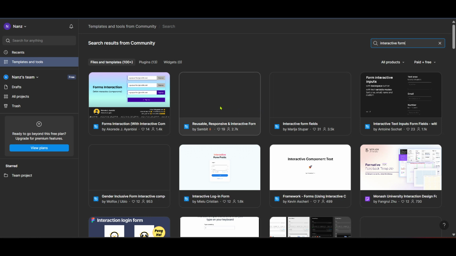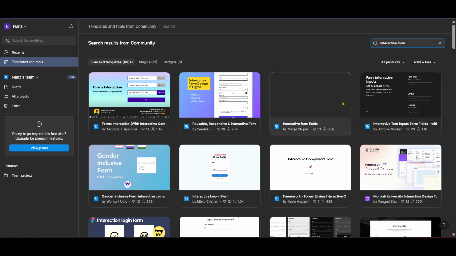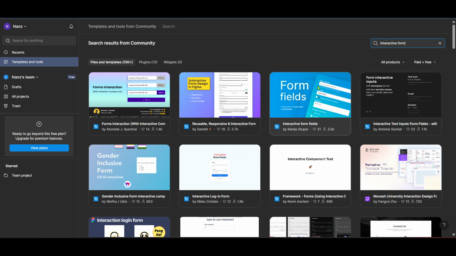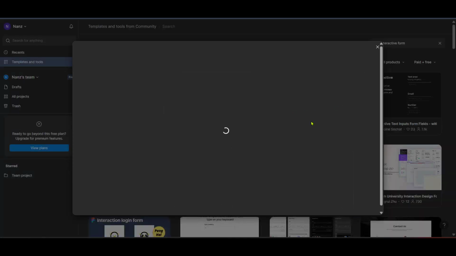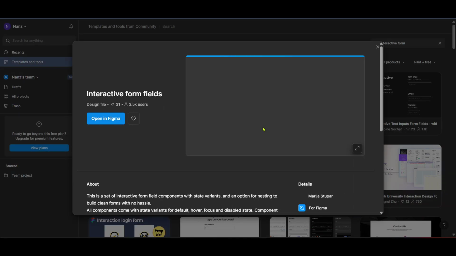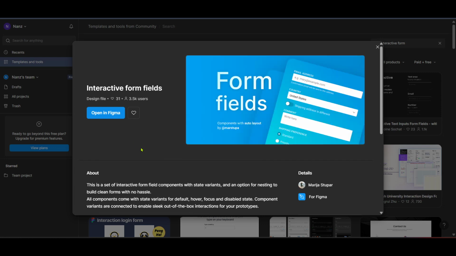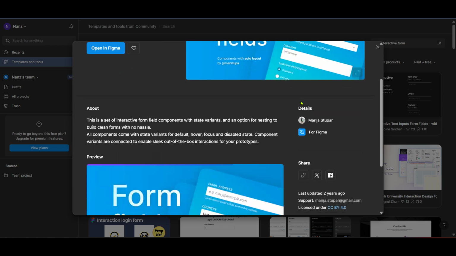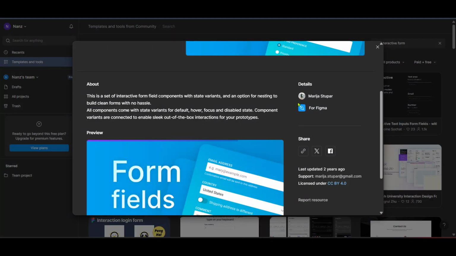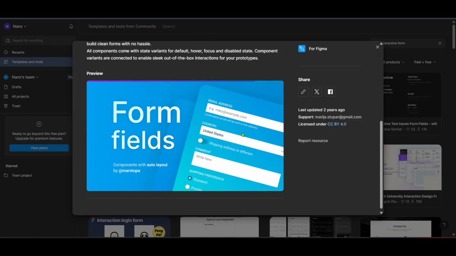This is where the creative part really begins. Feel free to modify the template to better match your project's theme. Customize colors, fonts, and any other design elements needed to integrate the form seamlessly into your existing layout. Make sure to take advantage of Figma's robust set of design tools to make these edits as precise and beautiful as possible. Now you've successfully incorporated an interactive form field into your Figma design.